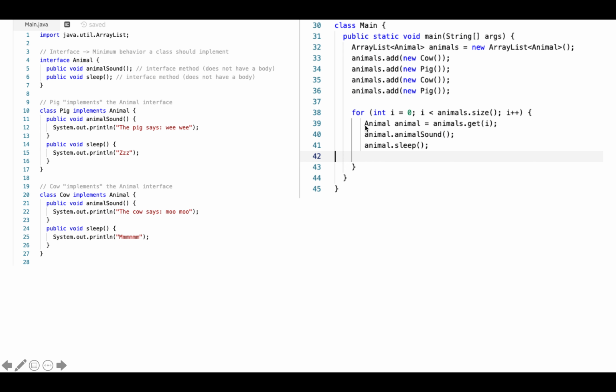In the first line in our for loop, we first get each item from the list and assign it to a variable. And here we don't really have to write some code that says, if the thing that we got from our list is a pig, let's do something, or if the thing that we got is a cow, let's do something. We're able to generalize it here. We're able to just say, let's take this animal and call the animalSound method that it implements, or let's take this animal and call the sleep method.